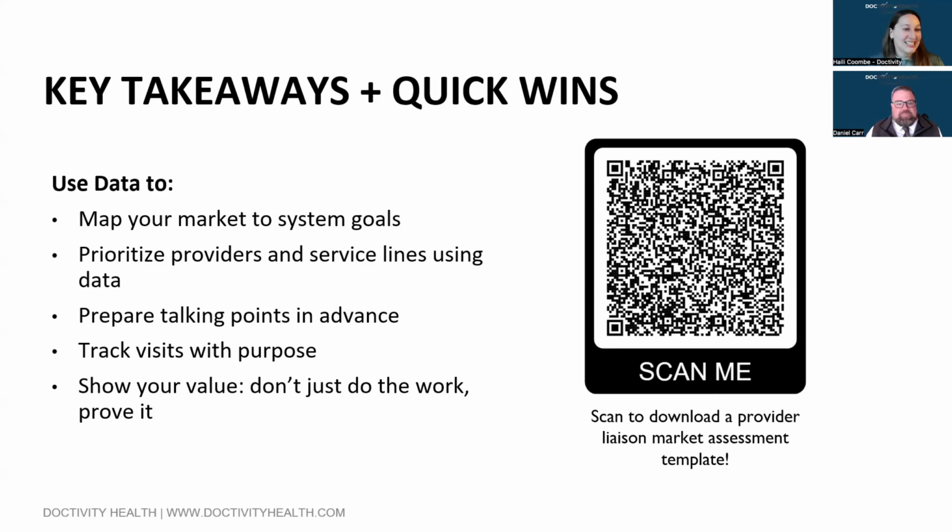I did just transition the slide because we do have a QR code here on the screen. We want you to be able to walk away, like we said earlier, with some quick wins and maybe some consideration for some longer term tactics. If you scan that QR code, you're going to get a free provider liaison market assessment template. It's something we provide to our customers that we work with through their liaison work, but it's a great starting point to evaluate your market. So we just wanted to provide that as a leave behind.